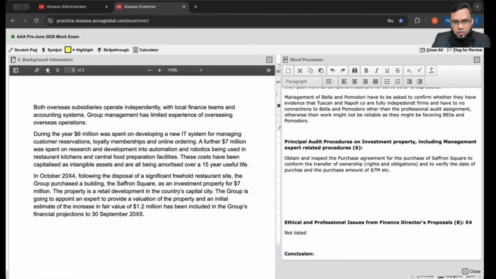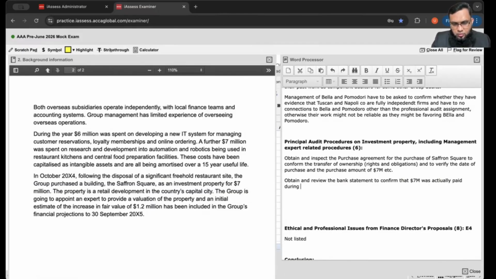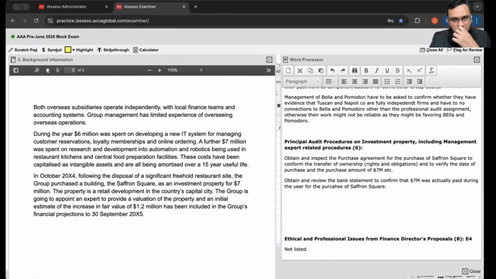The other thing that we can say here is, with regards to 7 million, that verify from the bank statement, or you can say obtain and review the bank statement to confirm that $7 million was actually paid during the year for the purchase of Saffron Square.